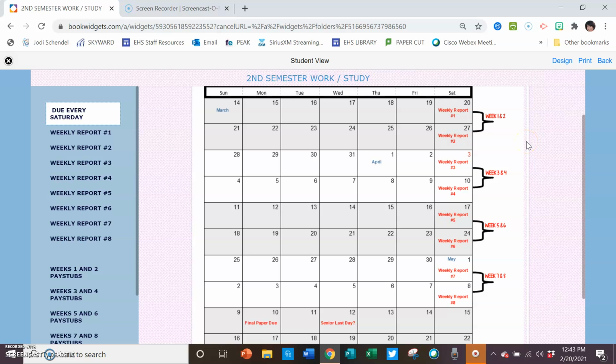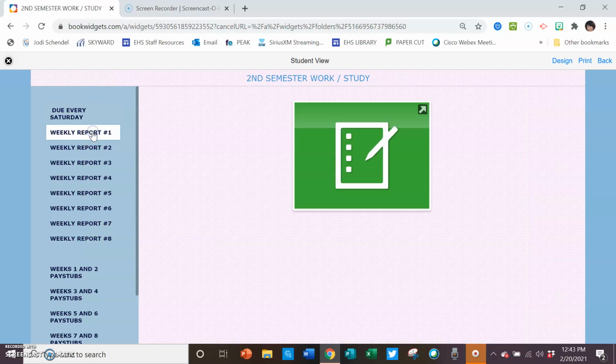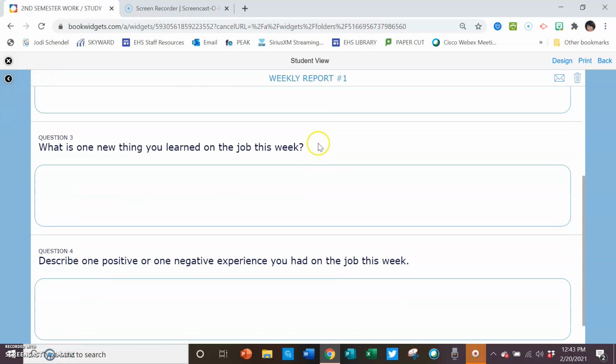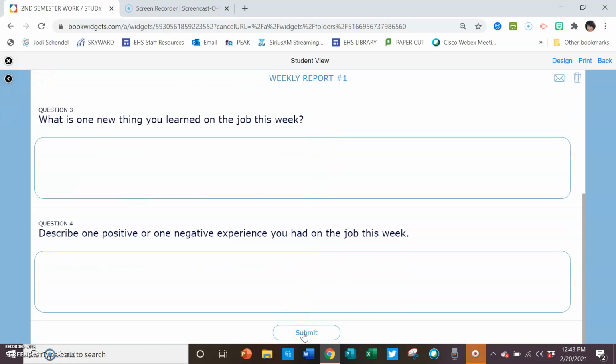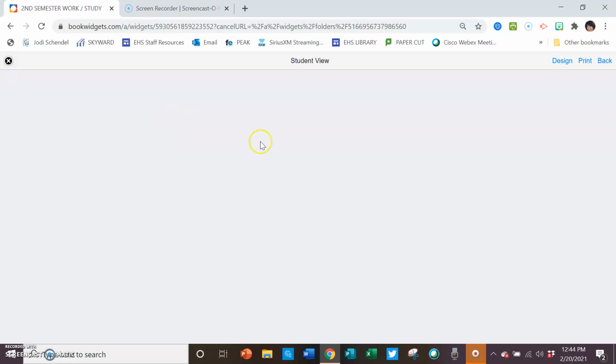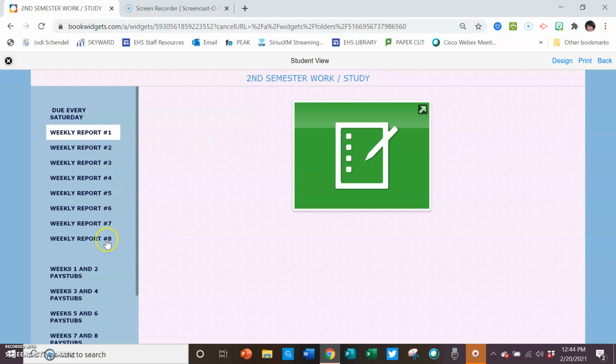To do a weekly report, all you need to do is click on the weekly report that you want to do that week. If you click on report number 1, you'll see this green box appears. You're going to click on this green box, fill out the information that is listed on the form, and click Submit. When you click Submit, it will ask you your Google account, and it will record your score in Google Classroom through your Google account. You're going to do this for all 8 weeks. Please do it on or before each Saturday.